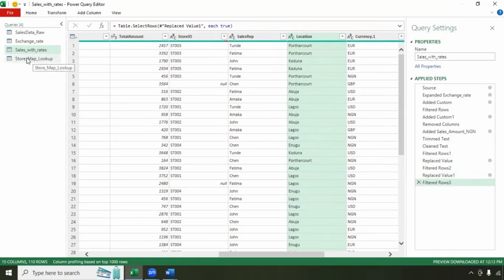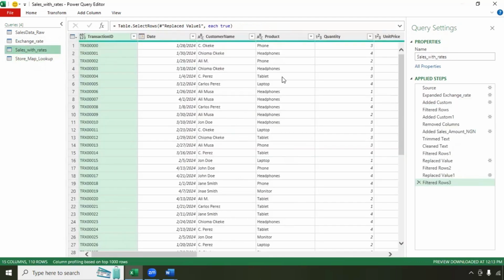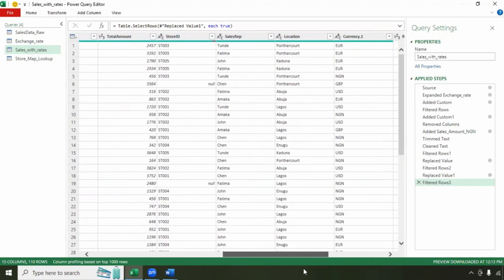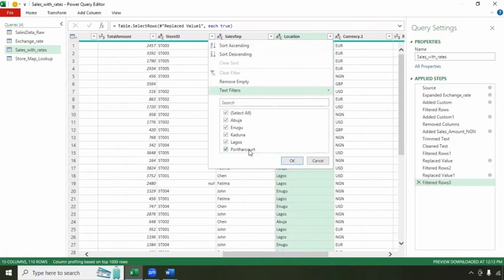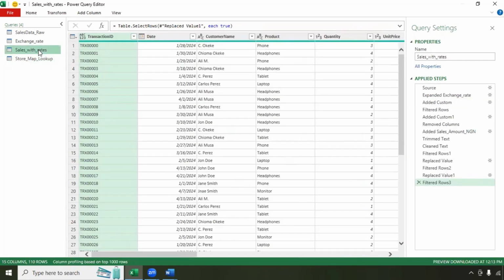Let's look at our store map lookup, right? Let's look at this and see if we have the same thing. So you see we have Lagos is correctly spelled, Abuja here, Port Harcourt, Enugu, Kaduna. So you see that even while we trim and clean, we also need to make sure that we have the same values. But come here again. Look at Port Harcourt in the store map location. Come to sales with rates and look at Port Harcourt in the location column. You'll see that they aren't the same. This is the Port Harcourt spelling here, and that is Port Harcourt in the store map, okay?